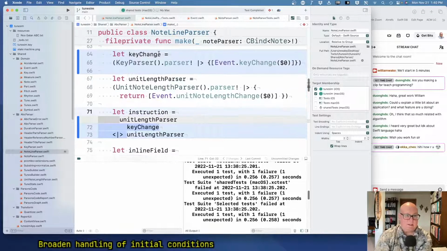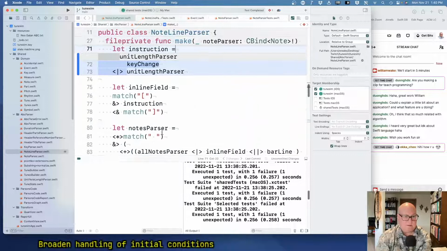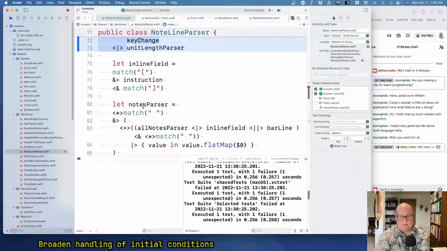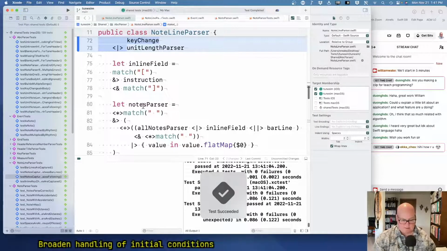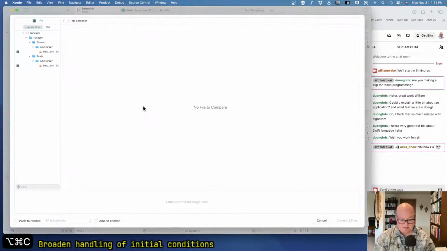Okay, now the instruction is either a key change or a unit note length change, and instruction is still there. Okay, this should pass, I think. I don't think we have to do anything else on this. Right, okay, well that went easier than I expected. Okay, handle inline key changes.